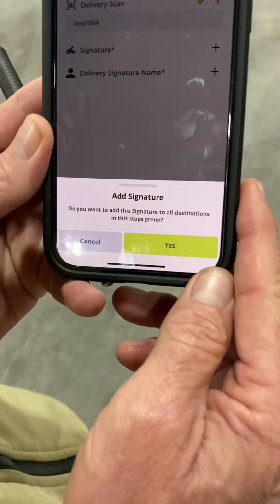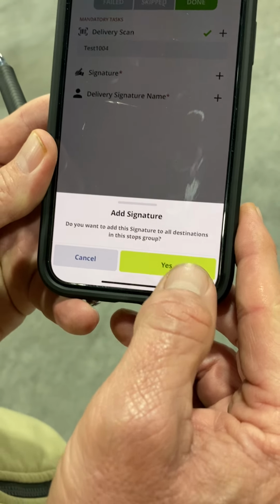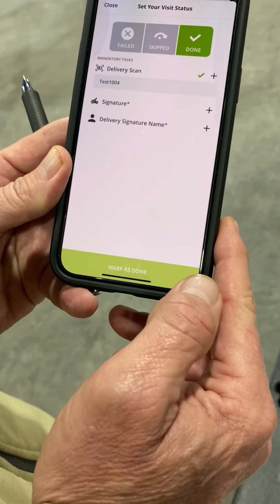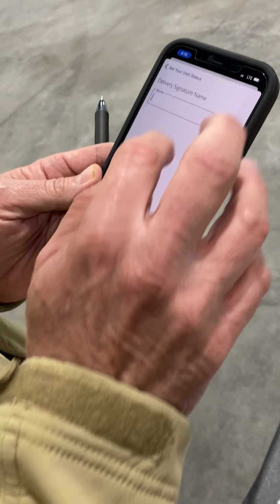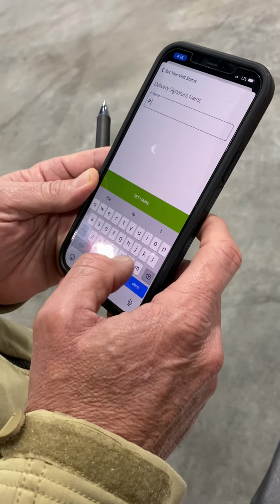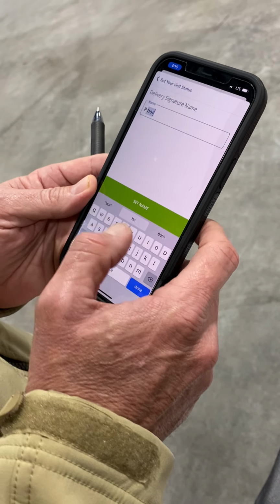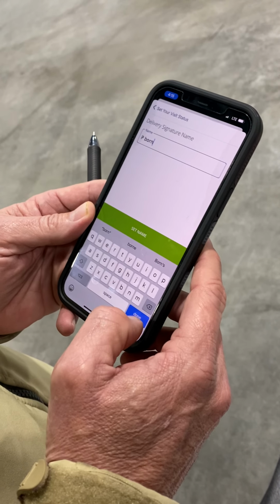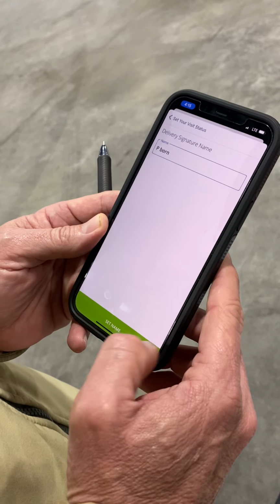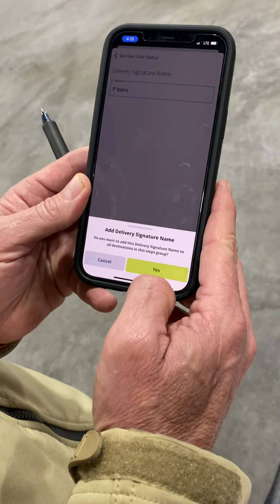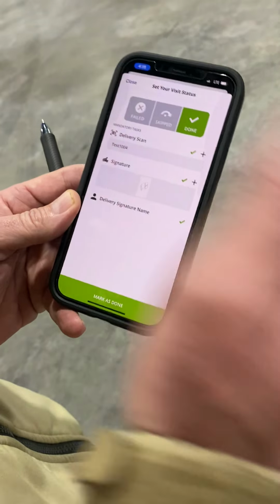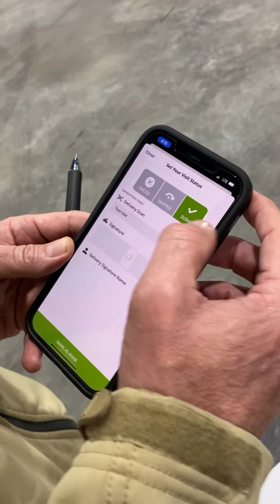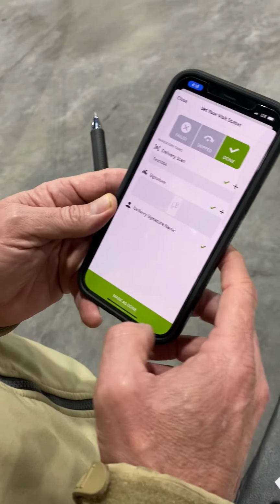Okay, so this is where it's going to ask if you want to apply this signature to all the packages in the stop. You'll hit yes. And then you'll go to delivery signature name, and you'll just type in their first initial and their last name. Set name. Yes. Apply to all of them? Yep, same thing. So I don't have to do this for every single package? Pretty much. Okay. And then you're going to hit mark as done.